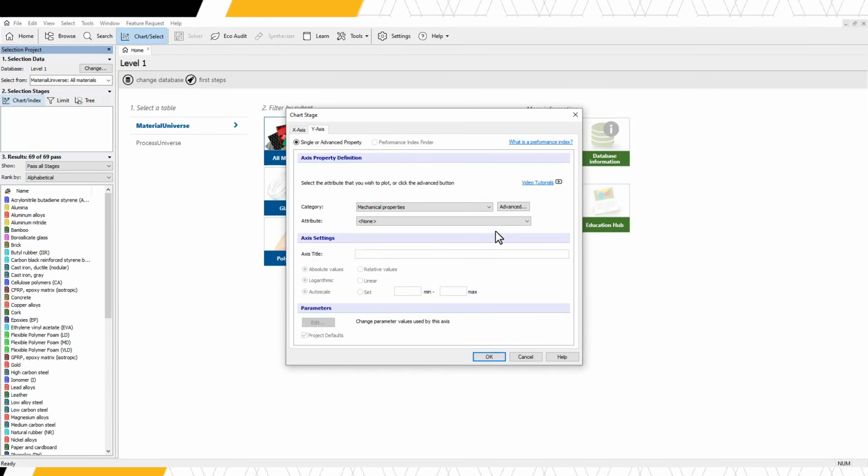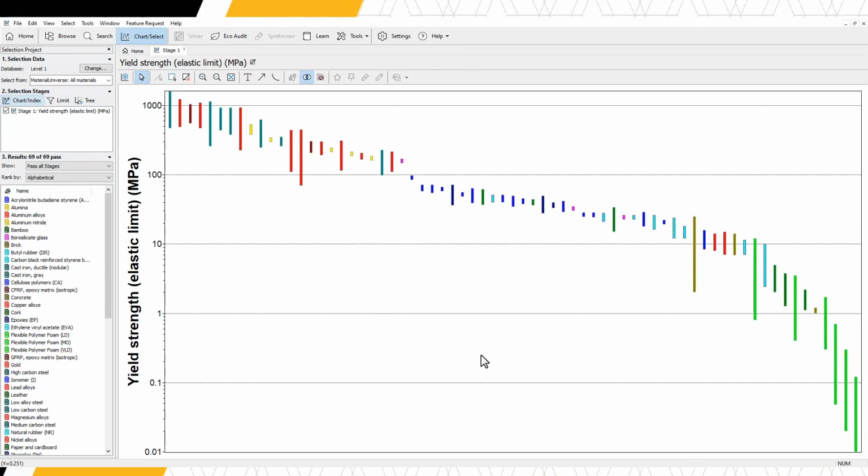Then, from the Attribute drop-down menu, select Yield Strength. Note that the axis settings are only populated once an attribute has been selected. We will use the default logarithmic and autoscale settings for this plot. Click OK to generate the chart. We've just created a bar chart of yield strength.